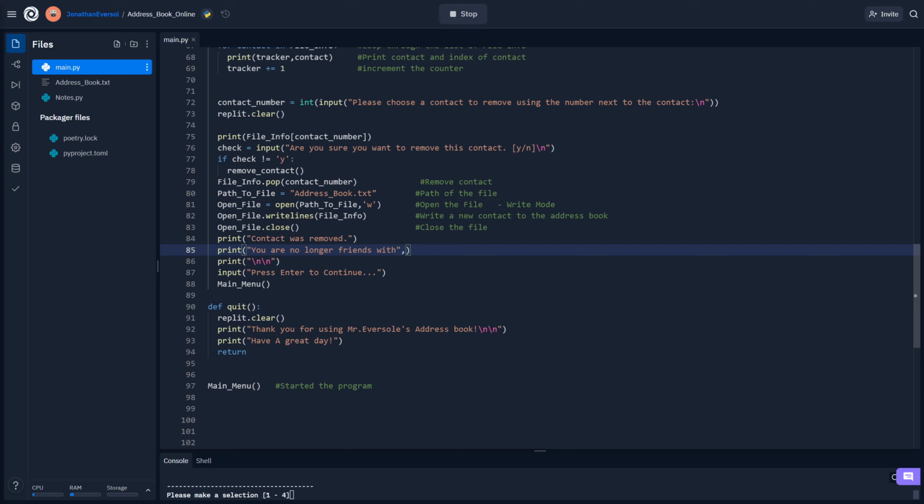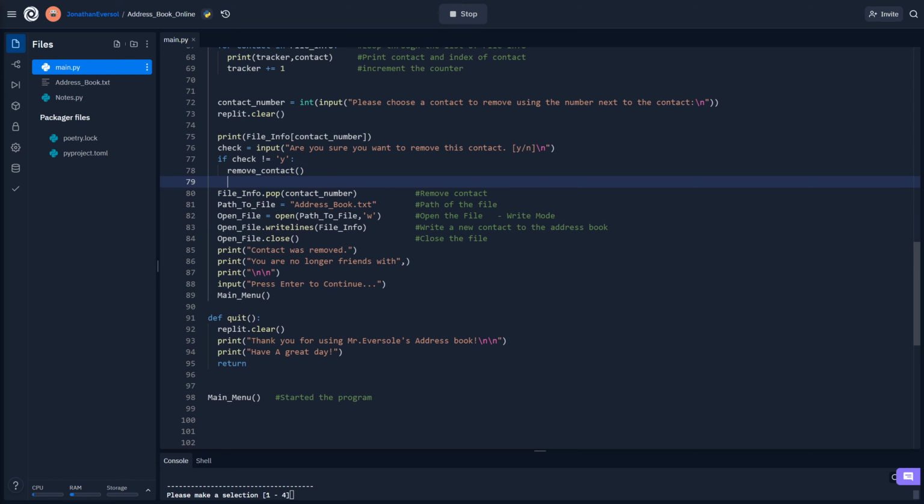Okay, so in order to print this person's name, I'm going to have to get their name. What's the best way to get their name? We could just say person is equal to right there. Now this is going to have the phone number in it, but who cares? You're no longer friends with that person. Let's see. Run.